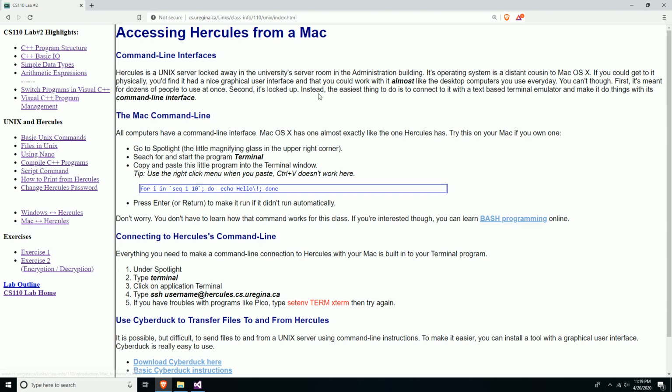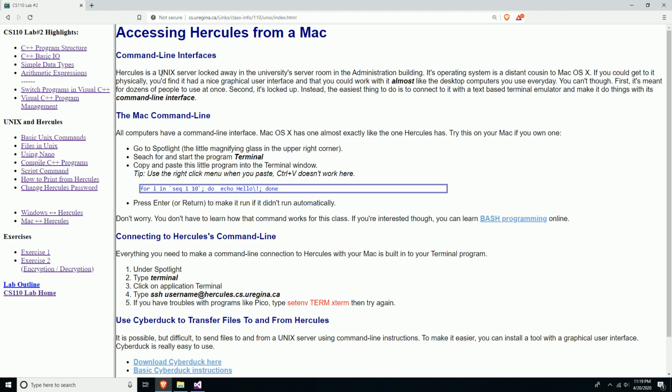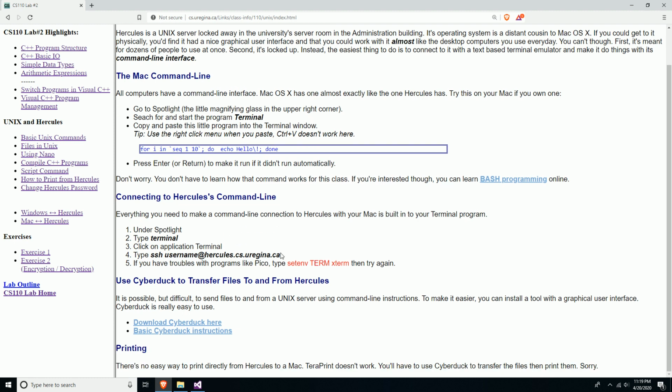Now if you go to Mac to Hercules, there's something called CyberDuck. I personally have never used CyberDuck, so hopefully the instructions here provided to you will be enough to help you get set up for this semester with working with Hercules.